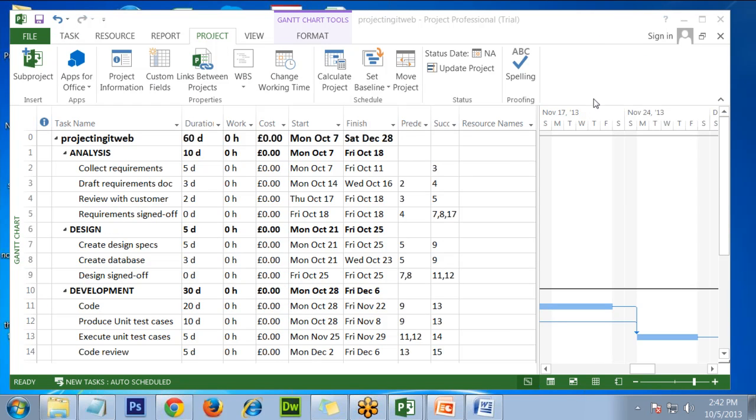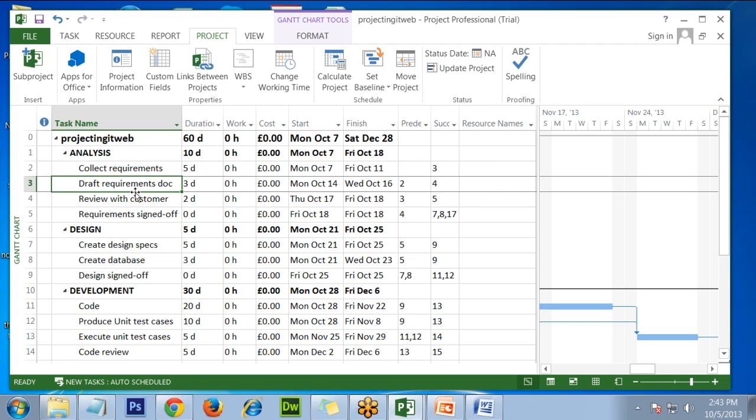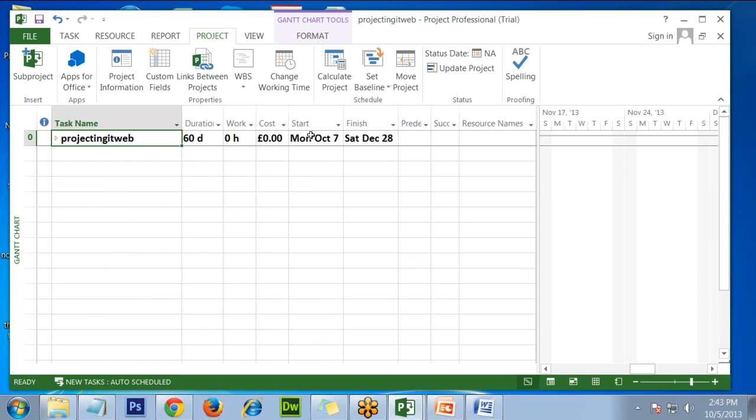Let's see how it looks. We have our dependencies captured. If you recall, the customer expected that the project should start on coming Monday, that is 7th of October, and it should complete around Christmas. So we are just missing the Christmas date by a little.